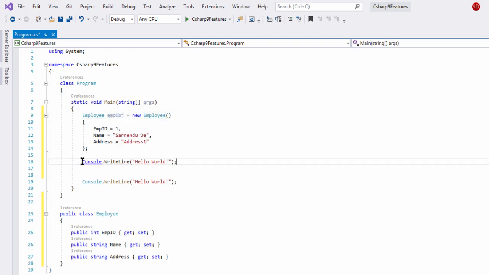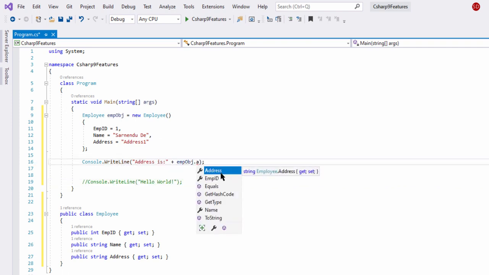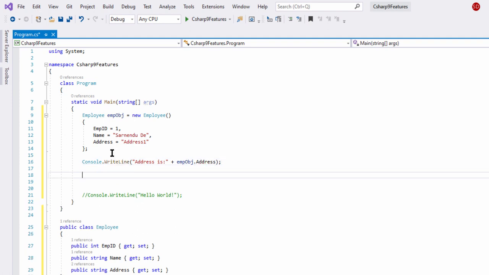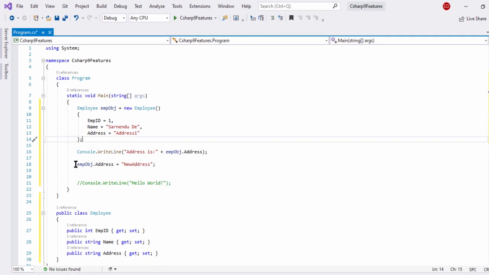Now let us print the address. Let me comment this one out. Address is employee object dot address, right? Now let us try to change the address property. This is the employee object dot address. Now we are updating this with a new value, let's say new address. Now there is no compilation error. This is allowing us to update the address property even after we have created the object. We have created the employee object, we have assigned the property, and after that we can change the value of the address property. There is no compilation error.